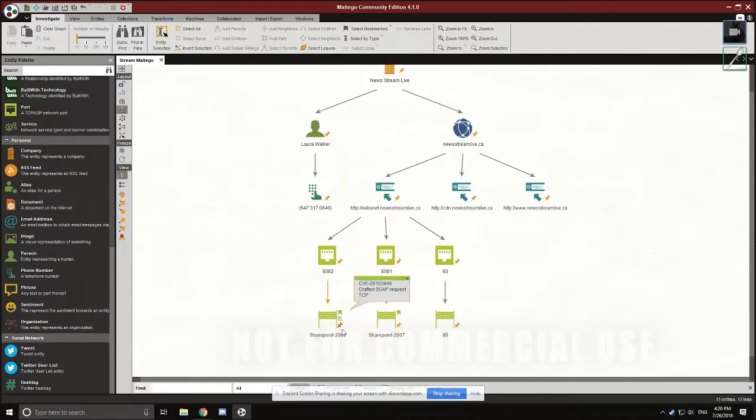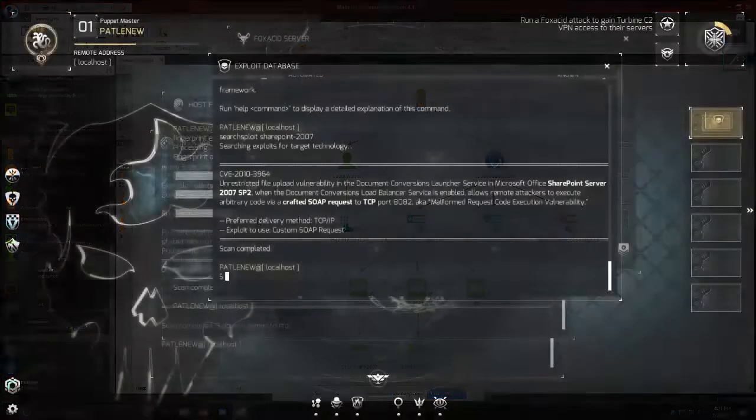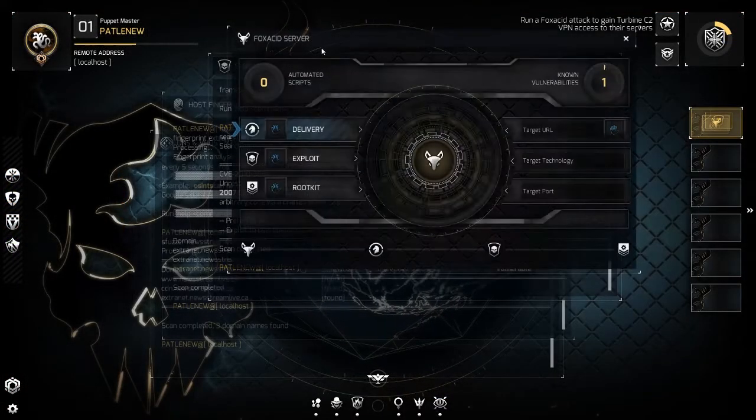That's one way to put it, but there are lots of different ways to do it. You could make your own custom entity for exploits. You could do all kinds of nonsense. Exactly. So right now, we're aiming for that Fox Acid. So just let me switch back.